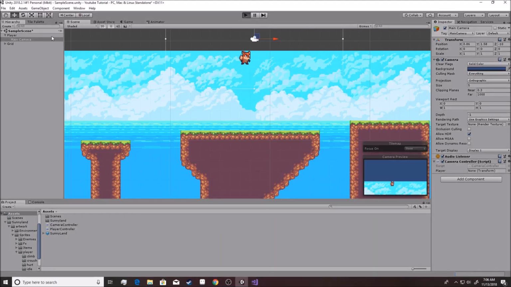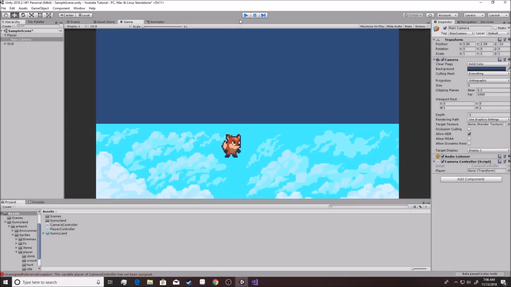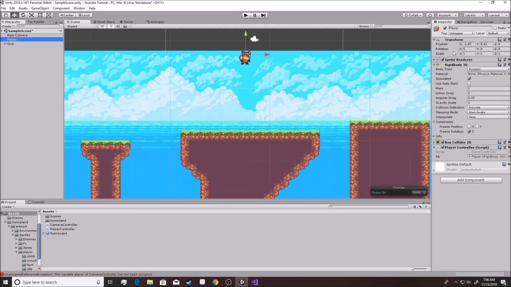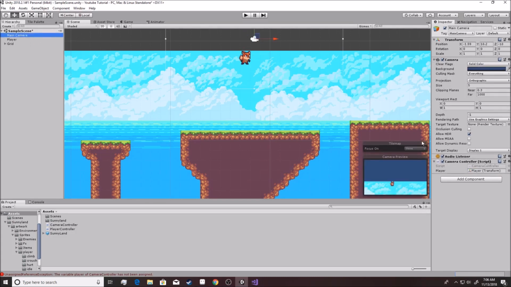So anyways, we play this up. Oh, and we want to unparent the camera real quick, right? And most importantly, if you go in here, see that it says none right there. I'm going to drag this player over and it'll take his transform automatically. Even though we're passing in the whole instance, it knows what to look for on him. It takes this thing's transform and sticks it right in there on the script.